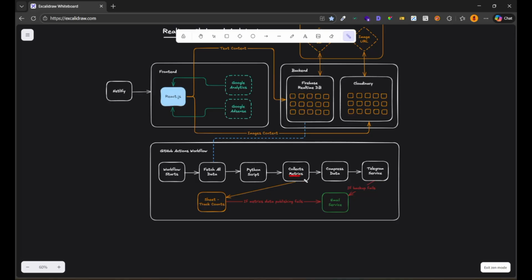So we store all the metrics to check, in case in the future the data crashes or something happens, we can check these metrics and see what room code was faulty. Then if the backup fails, when it's transferring data to the Telegram service and the data fails, we have an email service over here which checks what the issue was. All of the metrics data then gets transferred to us via email, so we can check what the issue was and manually enter them over here.